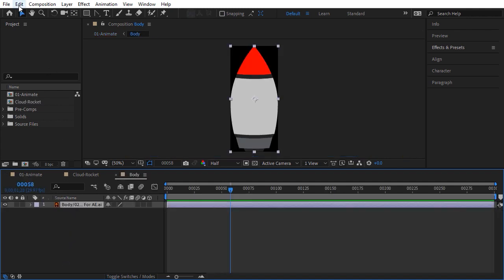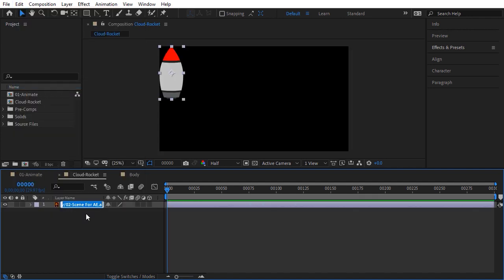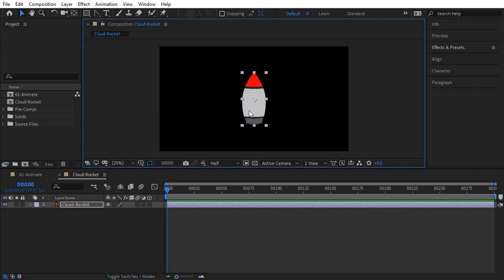Select this layer and copy it into memory. And paste it in Cloud Rocket composition. And let's rename the layer to Cloud Rocket. Now I want to move this anchor point from the center to this bottom point. So click on Pan Behind tool or press the Y key. And now hold the Ctrl key to activate the snap mode. Now you can simply snap the anchor point to these points. In this case, I want to snap it to this middle bottom point.